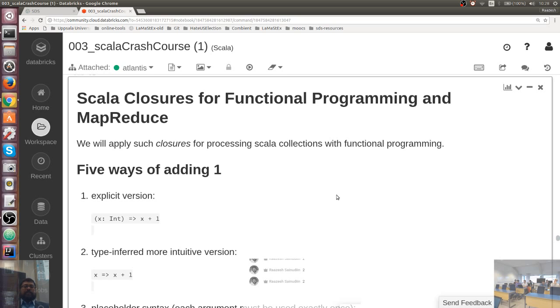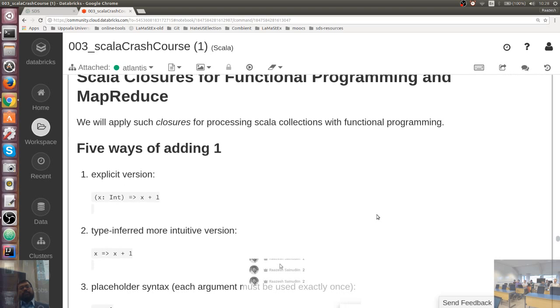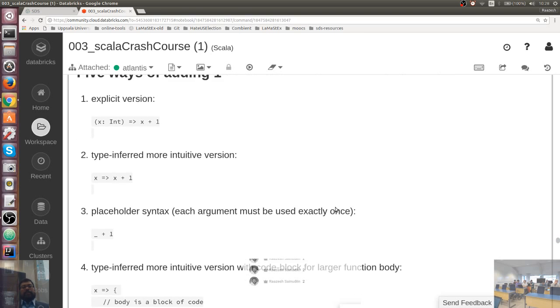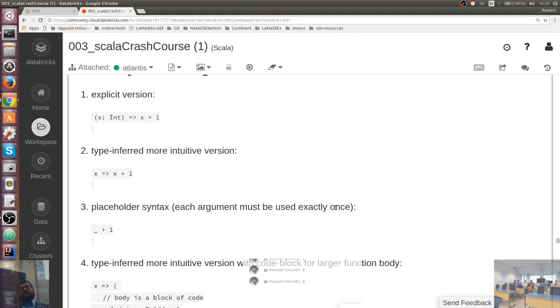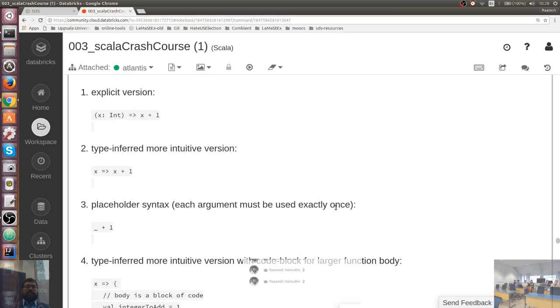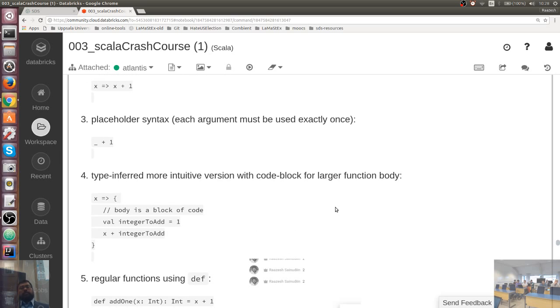Right? So here are 5 ways of adding one. I can just do int. I can just do this, x colon int. So x is of type int, and I want to add 1 to that x. And I put this equal and great, that's fine. I can also say x maps to x plus 1. Right? And I can also use placeholder syntax. I can say whatever underscore +1. Because remember, this is going to be part of something else, usually a map.